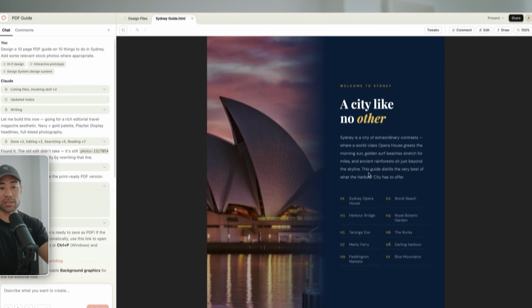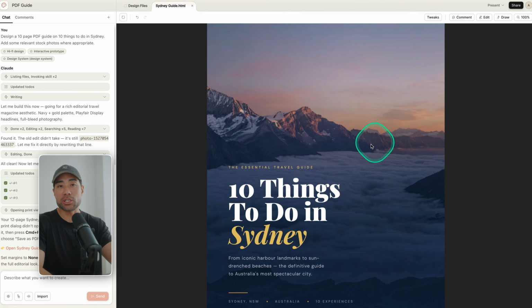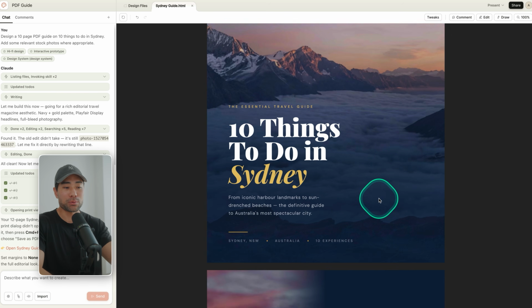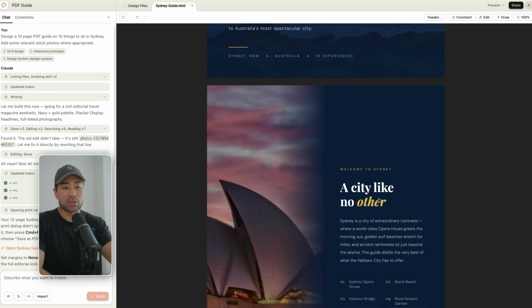As you saw, one of the other use cases is creating a PDF guide. Now, this definitely isn't perfect at all, by no means, and you can see right here, the stock image used has nothing to do with Sydney. Sydney does not have snow unless you drive out like 5 hours. It does look great otherwise, looks quite professional.